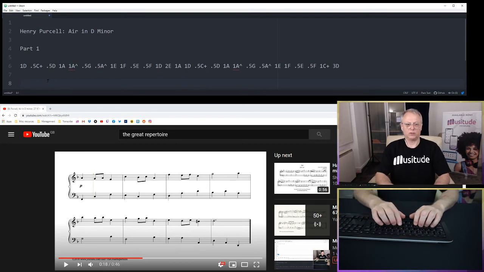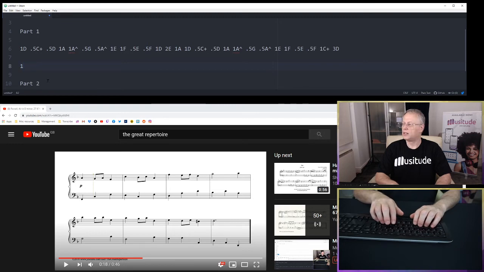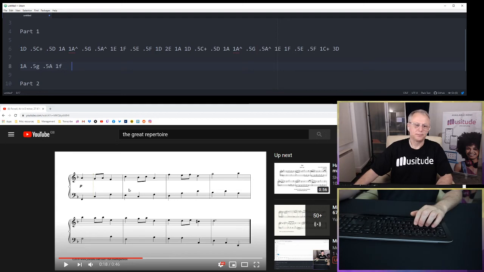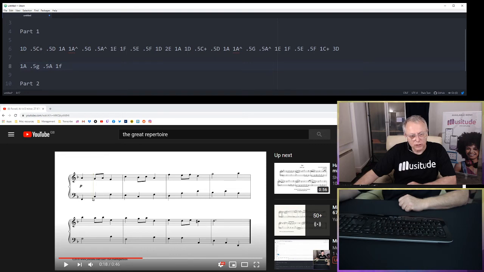So starting out, it will be 1A, space, then 0.5 lowercase g, 0.5 uppercase A, and 1 lowercase f. 1, 2, 3. On to the next. It shouldn't take long. This will be a challenge for me because I'm not sure if I should do it in range 2 or range 1. But anyway, let's finish this one first.